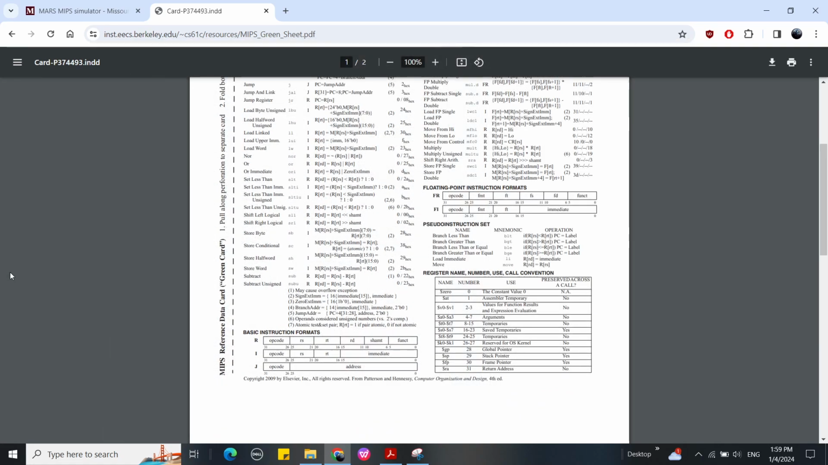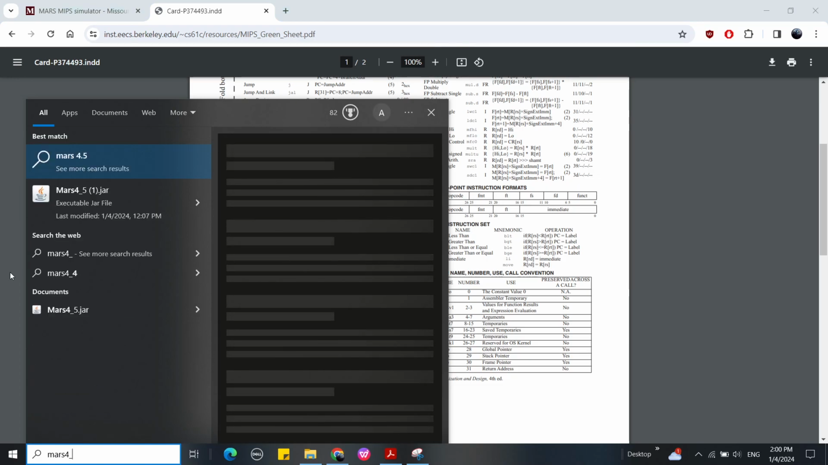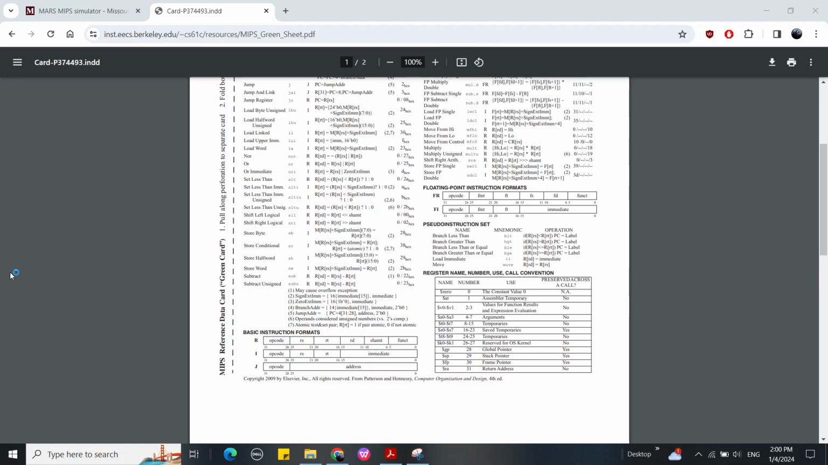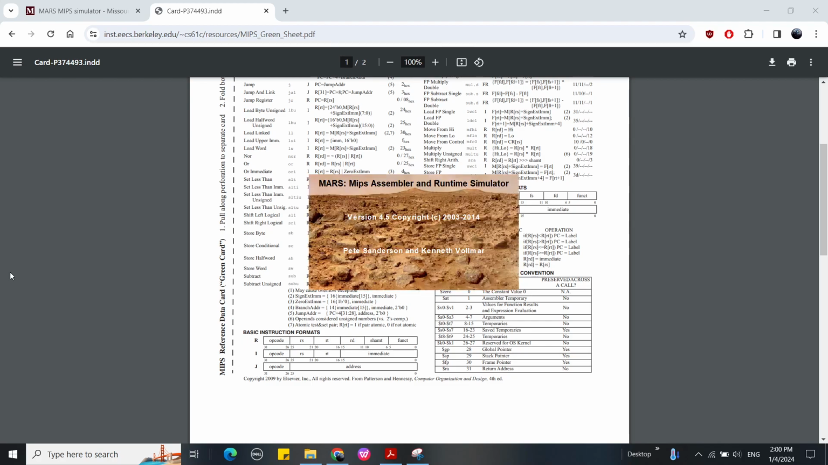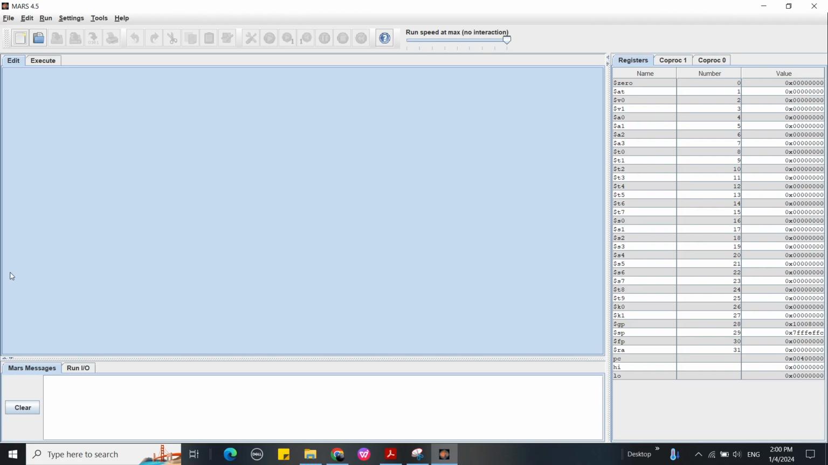Once we are done with downloading Mars, let's just run it. Mars 4_5. Yep, here we go. Once you are done, just run it so we can start working.